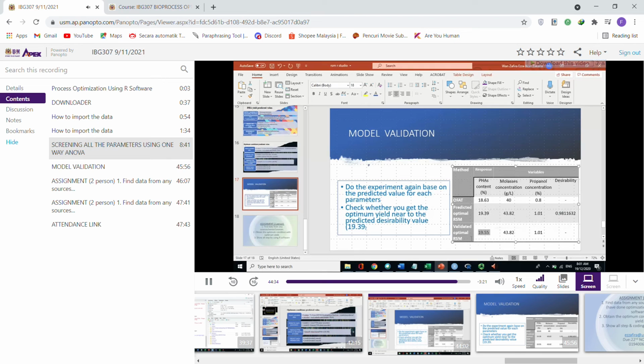That means we get the correct value of the optimum condition. So we have to do the experiment based on the predicted value, and then check whether the optimum yield you get from the experiment is near the predicted desirability value here, 19.39 and 19.55. This one is the highest value that you get, the first one. Okay, 18.63 is the 40, and 0.8 is the highest in molasses and the propanol.